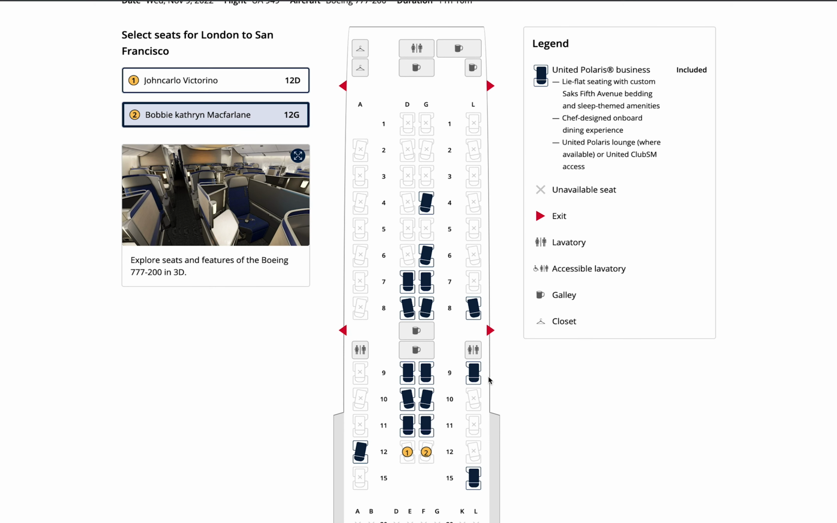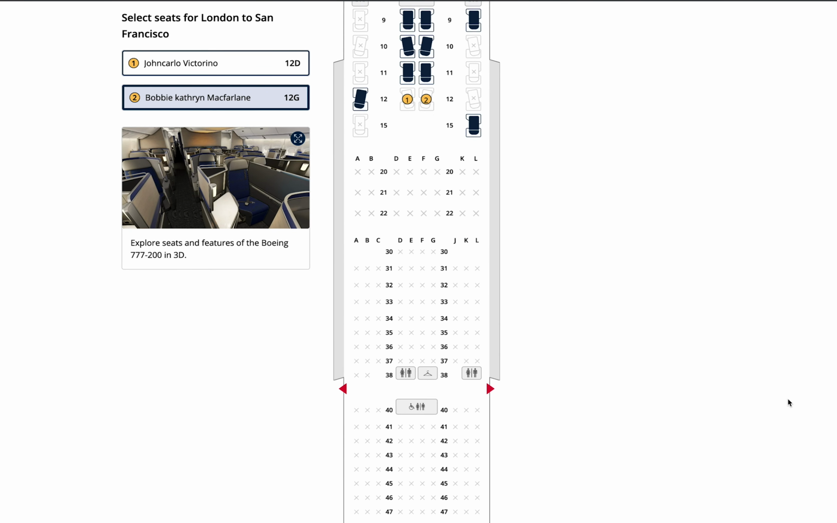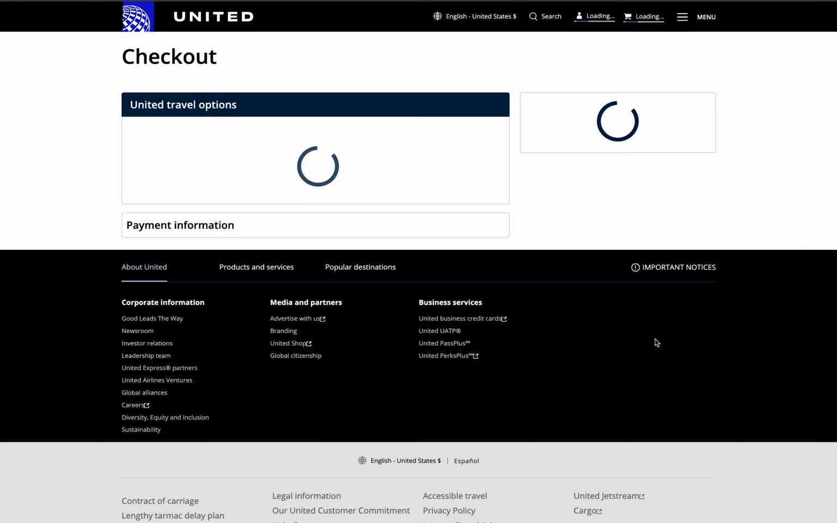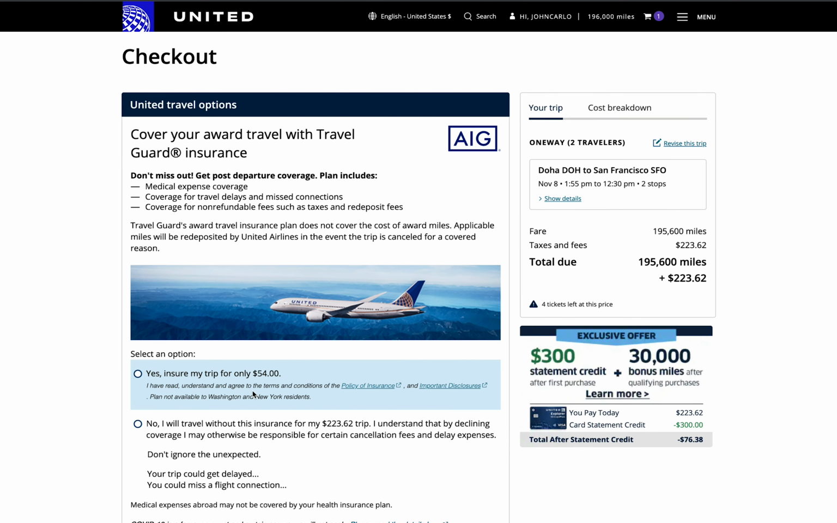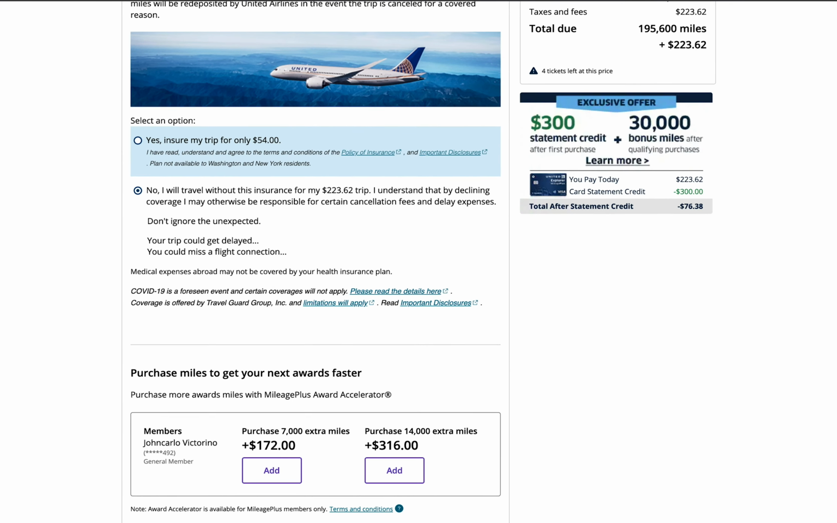If you're flying in business class alone, I would recommend these seats because you have the window view, and it's just nice. You have your own little space. But anyhow, going back, I'm going to select 12D and 12G. You scroll down and continue to payment. Here you have an option to insure your trip, but I will not do that. So I'll just hit no, then next step.